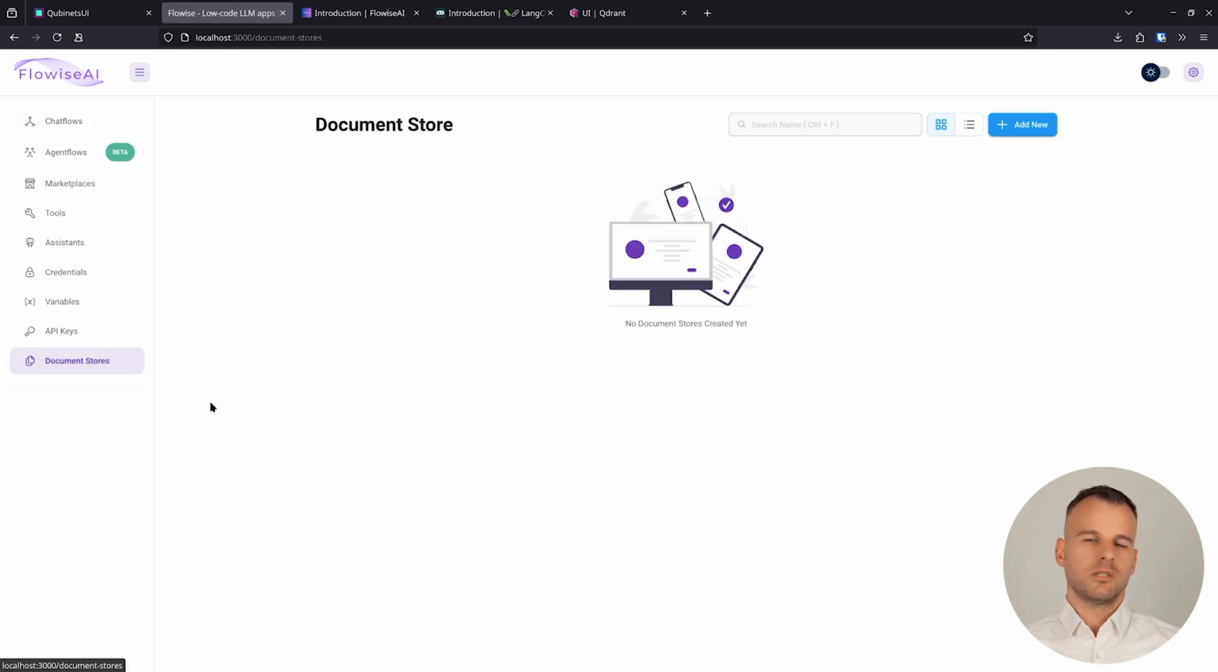When we're on the Flowwise homepage, the first thing we want to do is navigate to the Document Stores section. You'll find it at the bottom of the menu on the left. Think of this section as a way to organize your documents into collections, similar to folders on your computer. Each folder can hold different types of files, whether they're text files, PDFs, or other formats. This makes it very convenient to manage related documents together.